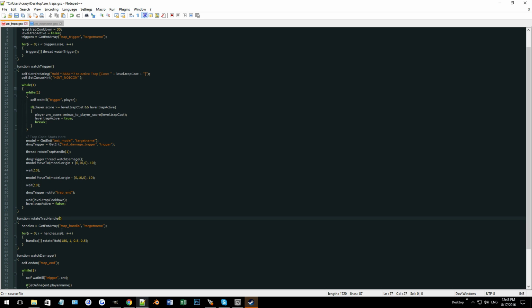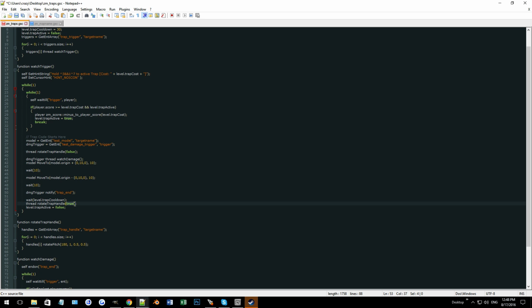So we'll do, actually I'll just put true or false to make it easier. So true, and then, actually, you know what, I'm going to go false for this because I know the parameter name that I want to use now. We'll go thread rotate, and then this one will be false. So then our parameter name is going to be reverse.